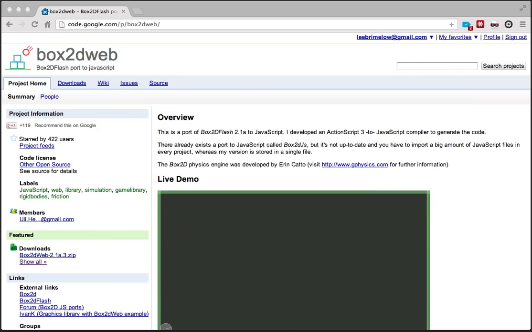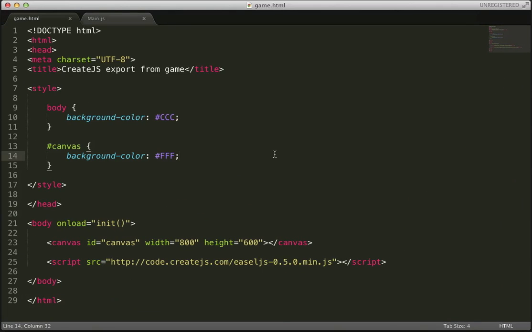Okay, so let's go over to Sublime Text, which I'm going to be using in this tutorial. You obviously can use whatever editor you like. So in this game.html, I've essentially created a canvas with an ID of canvas. And after that, I've also included the CDN version of EaselJS. I've also set the background color of the body and the canvas here in a style block. And then on load, when the body's finished loading, we're calling a function called init.